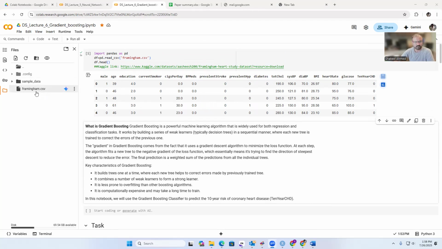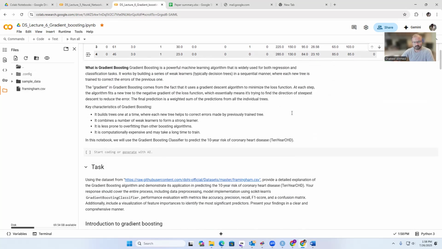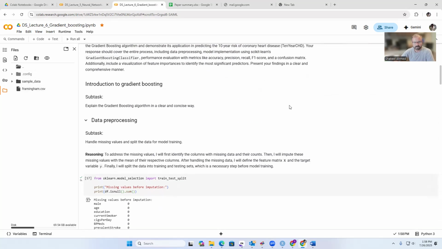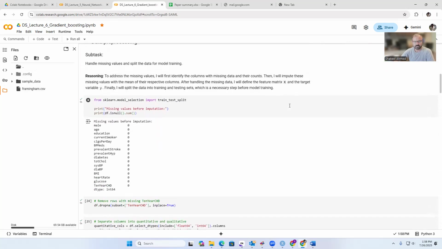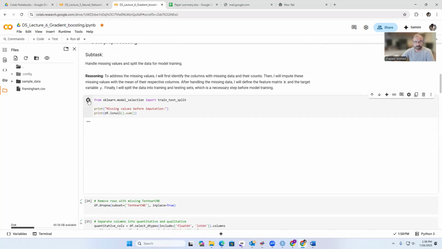So I have just uploaded this data and run the data set. Now the data set is here. First of all, we need to check for any missing values in the variables, in the predictors, and in the outcome variable. So we will just check if there is any missing values.